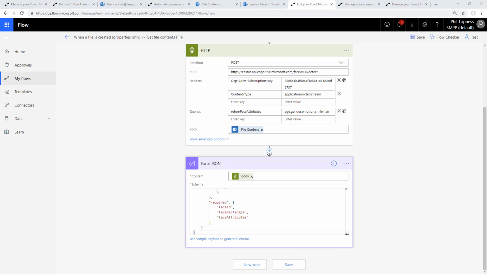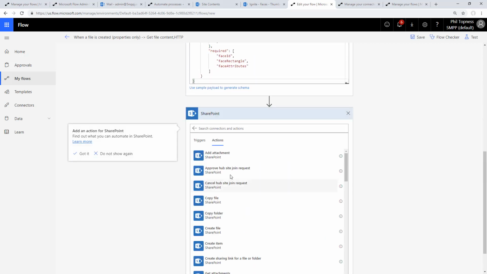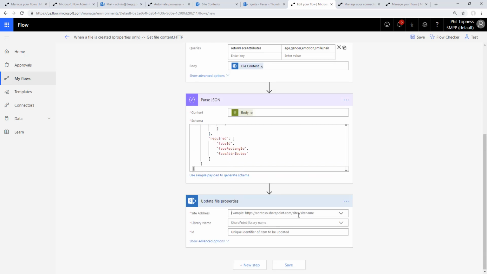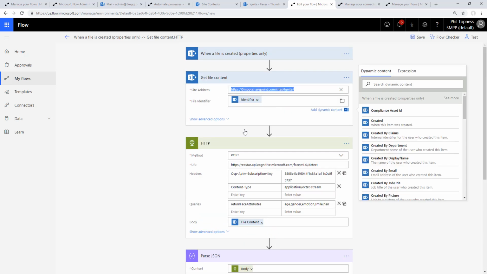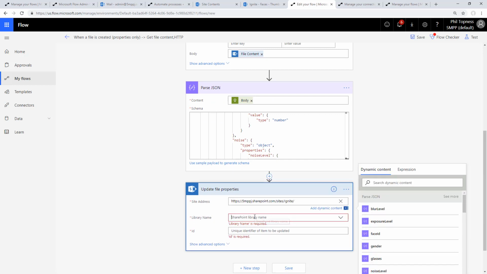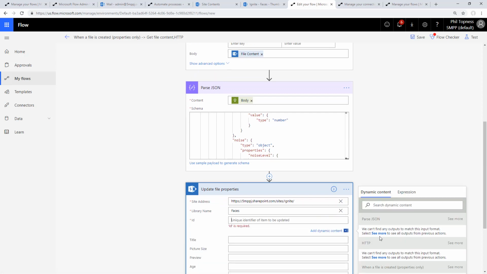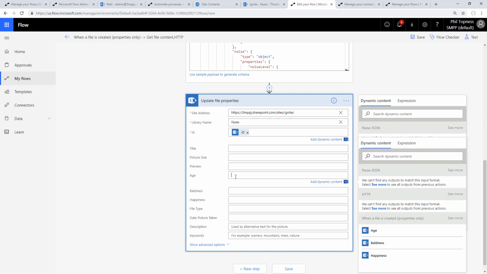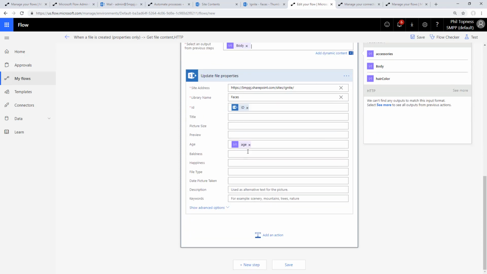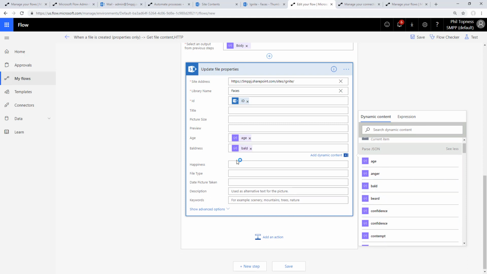Finally, the last thing we'll do is go back and update SharePoint. So we'll do SharePoint, Update file properties. Again, we'll put in our site from here, our library name, Faces. The ID of the file is here. And so we're going to put in the age. From our Parse JSON, we can see there is the age found. The baldness, and the happiness.